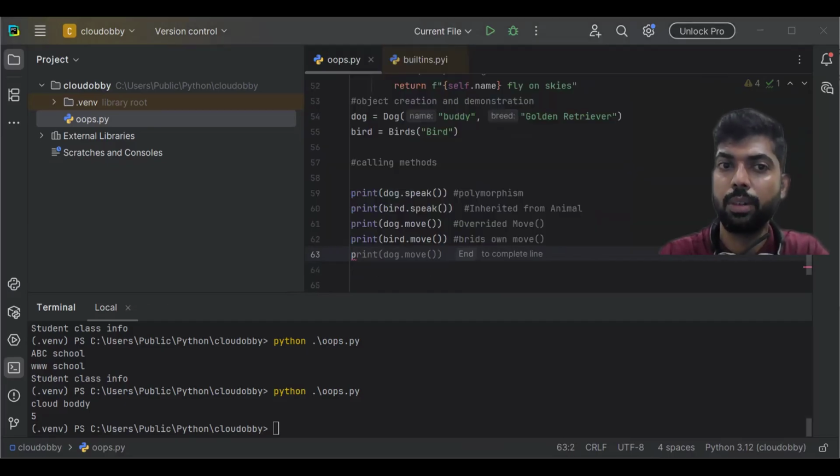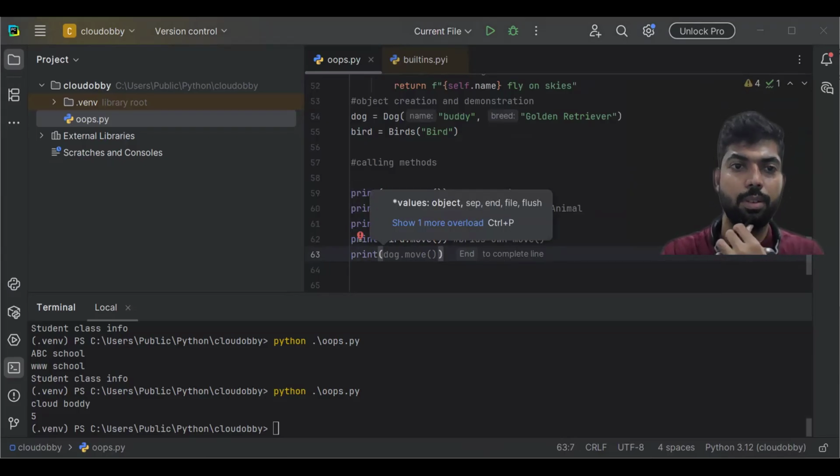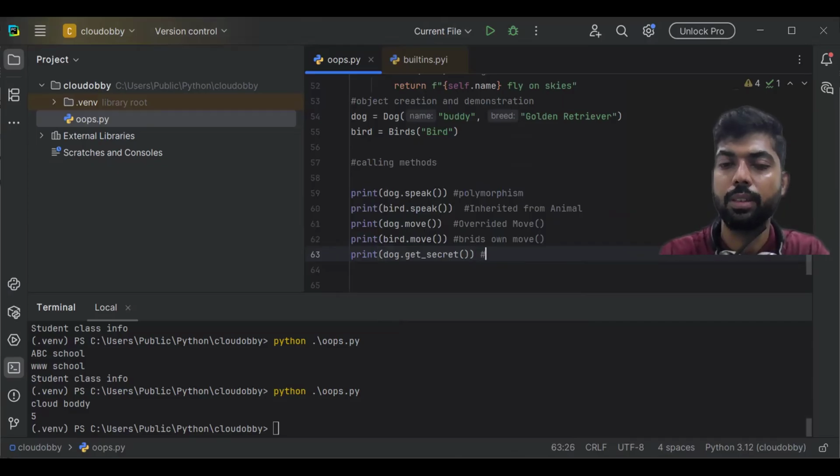dog.move we already used, so we will not use it. So we will use dog.get_secret, which is the encapsulation method. dog.get_secret, right? What is this? This is the encapsulation, right?